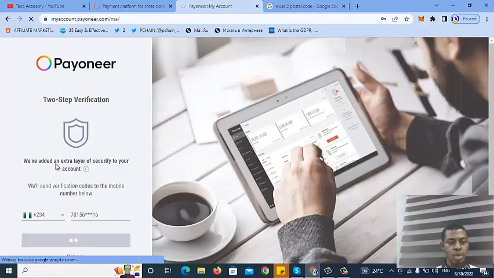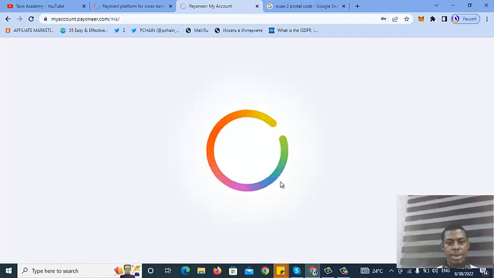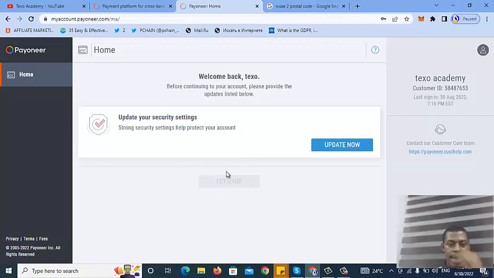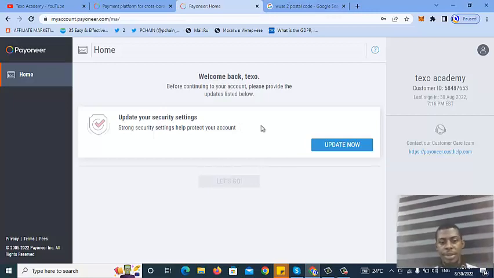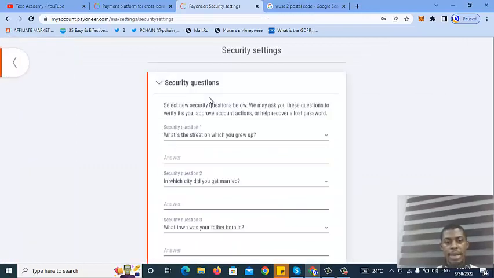Okay, this is more like a 2FA, so you can set that up for yourself. I'm not going to save this right now because I already have a Payoneer account. So this is how your homepage is going to look. It says welcome back Texo. Update your security settings, so we can go ahead and update that so our account can be fully functional.